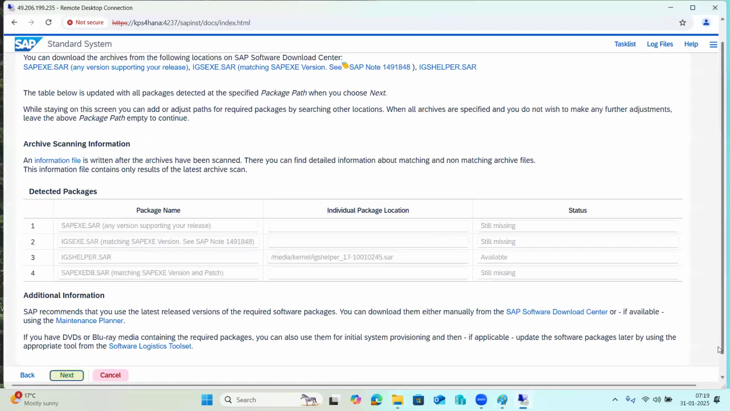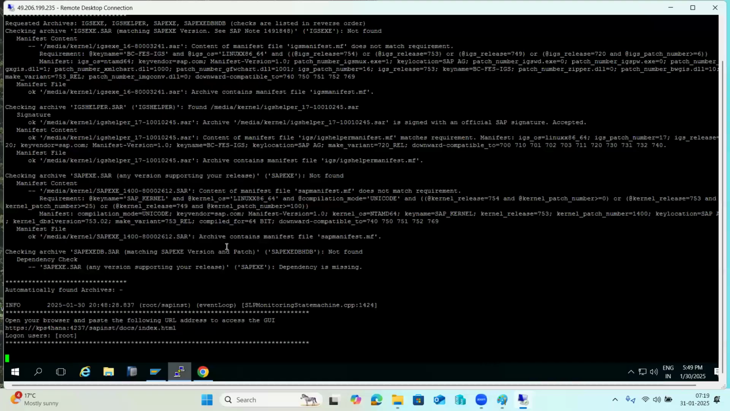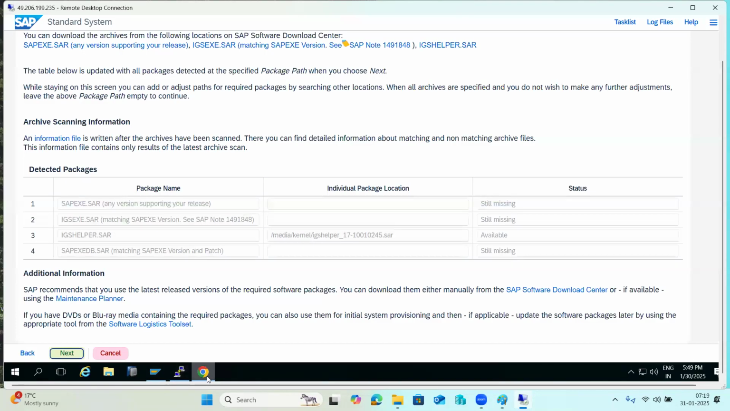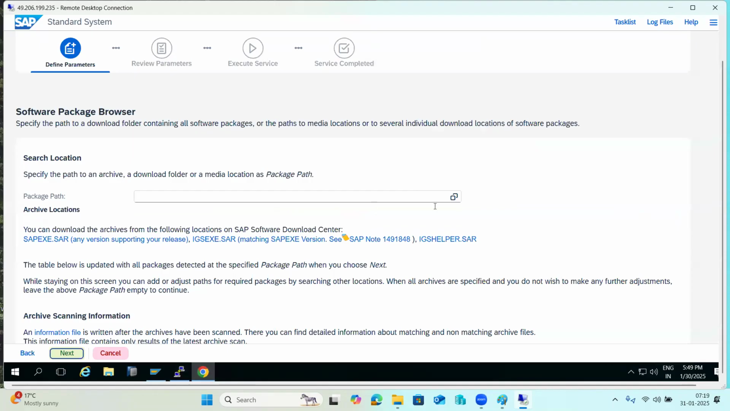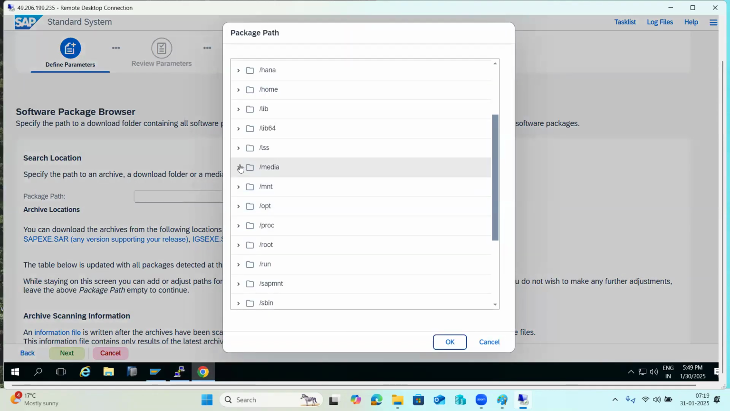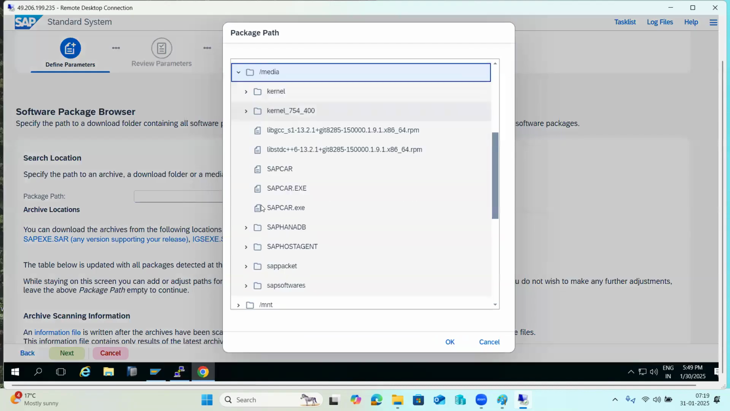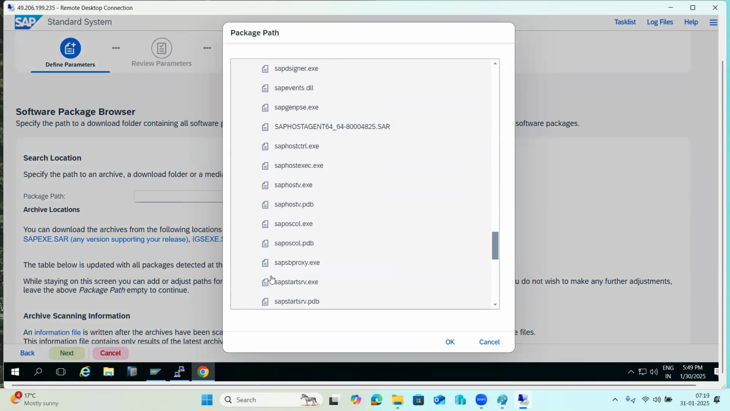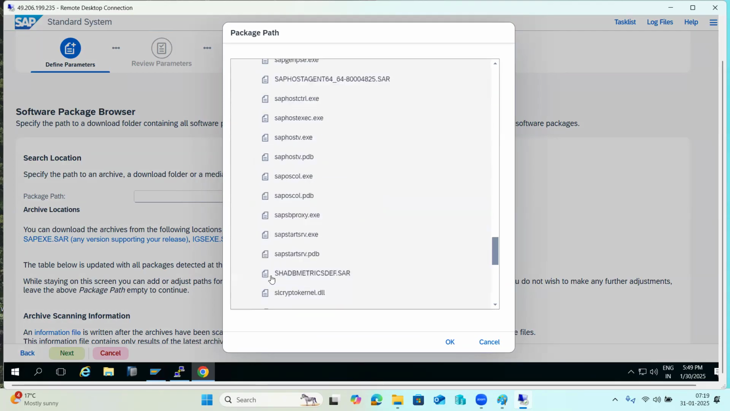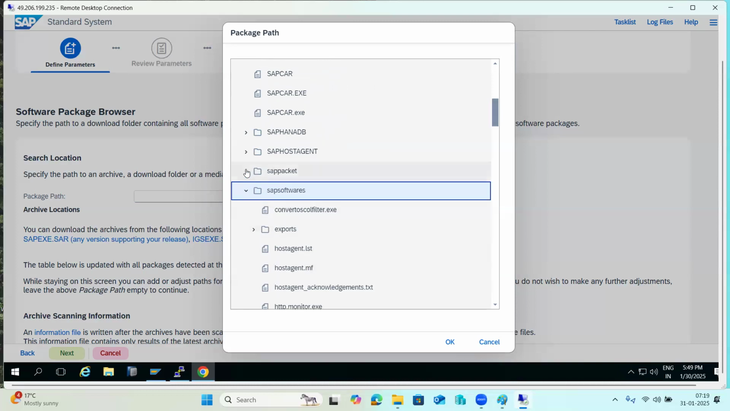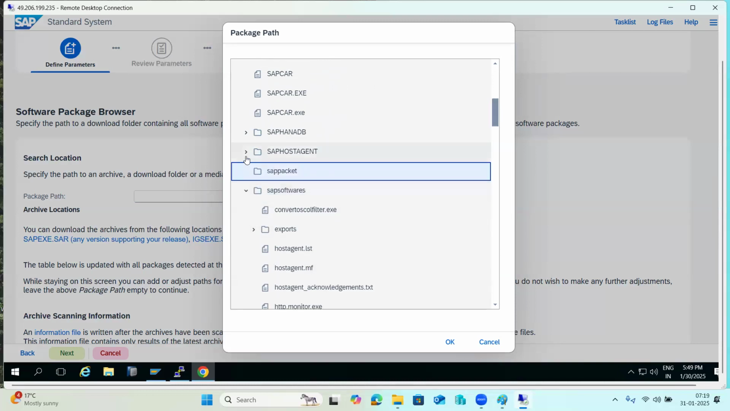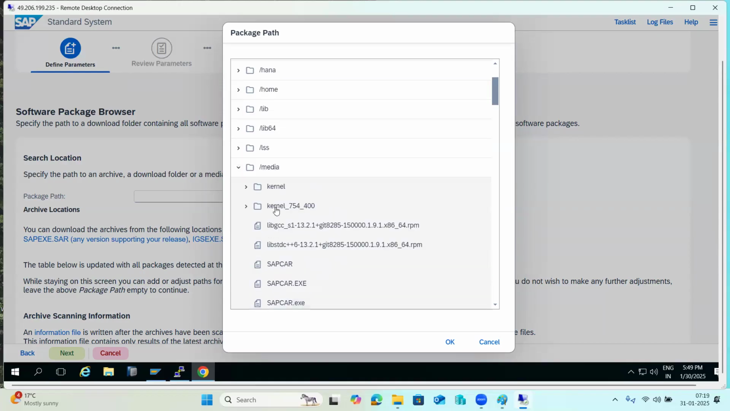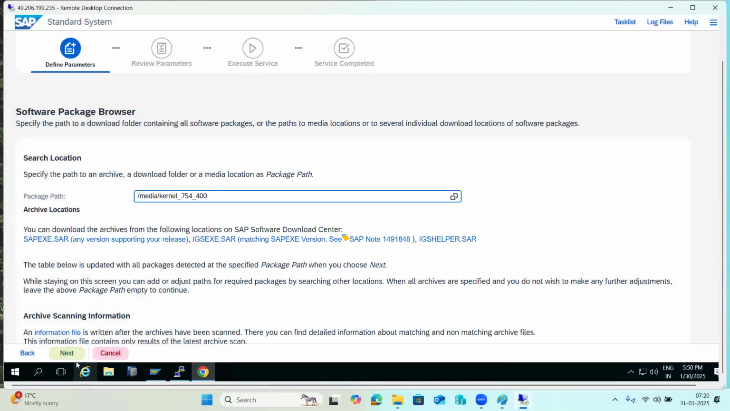So let's see the kernel. What is the kernel here? Somewhere the kernel, the media, HANA DB software, SAP softwares. What is this, SAP softwares? Host agent, some DLLs are there, SAP packet. What is that? The softwares do not exist here. Let me see.